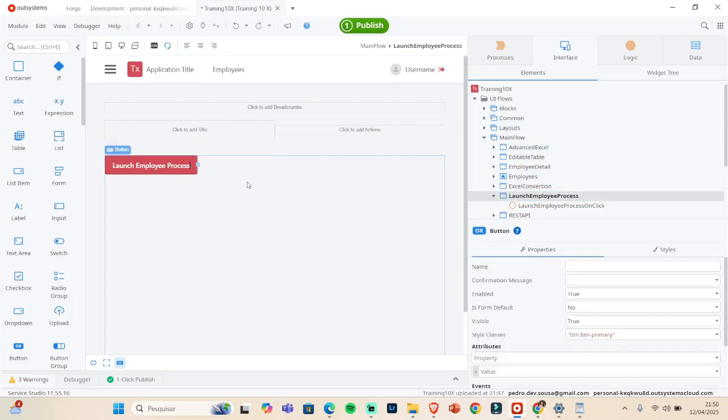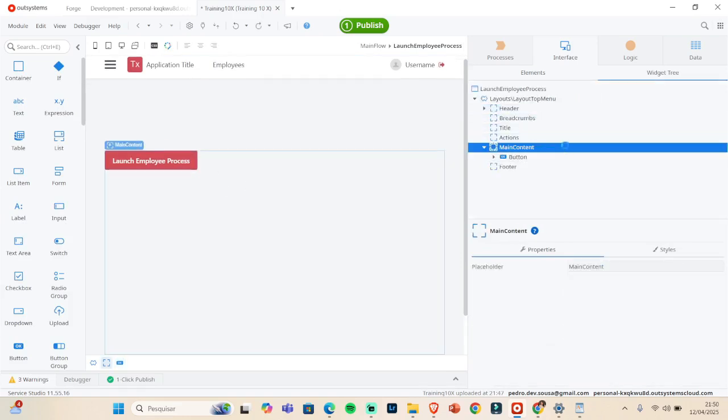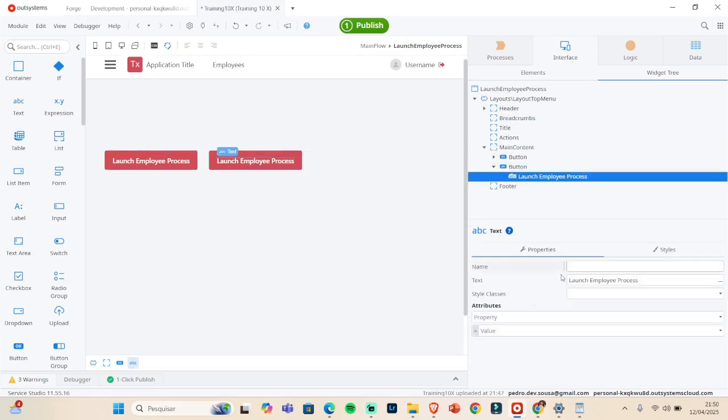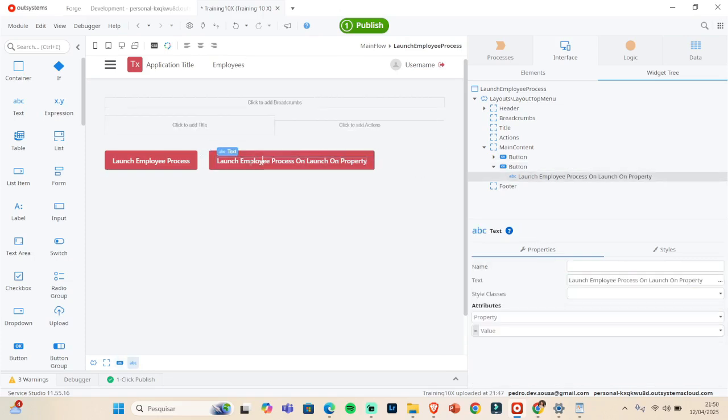So let me grab the button and create a new one. Let's change this and let's say launch employee process on launch on property. This is just a way to show you how this works. Of course, you're not going to set a name of a button like this. It's just a matter of demo.